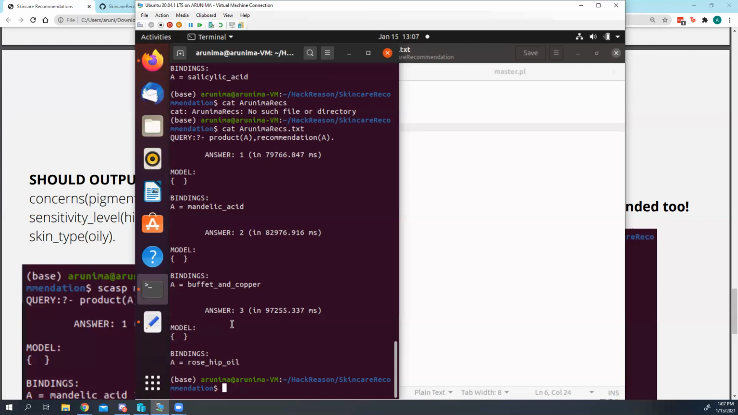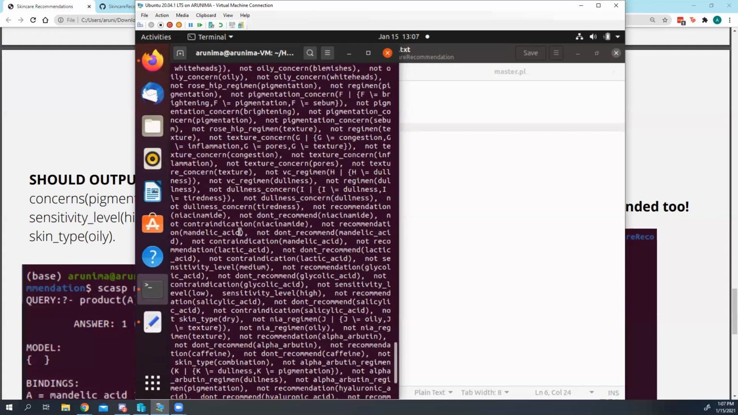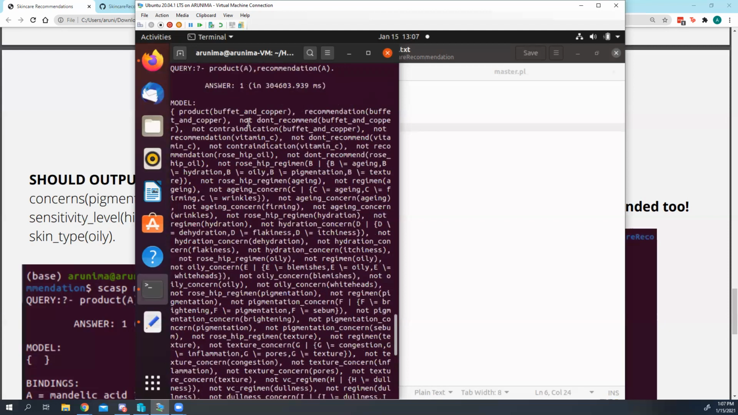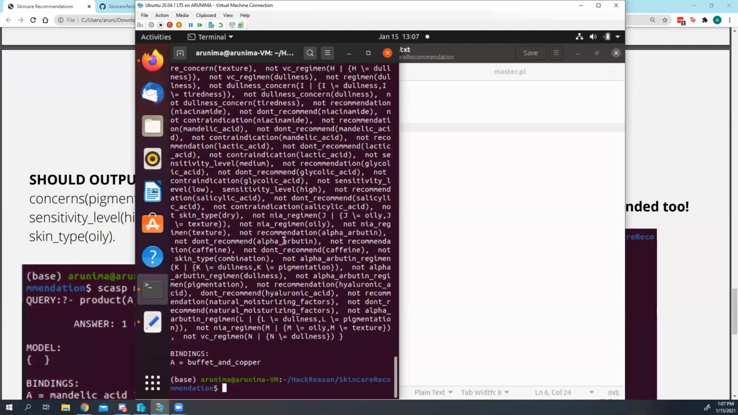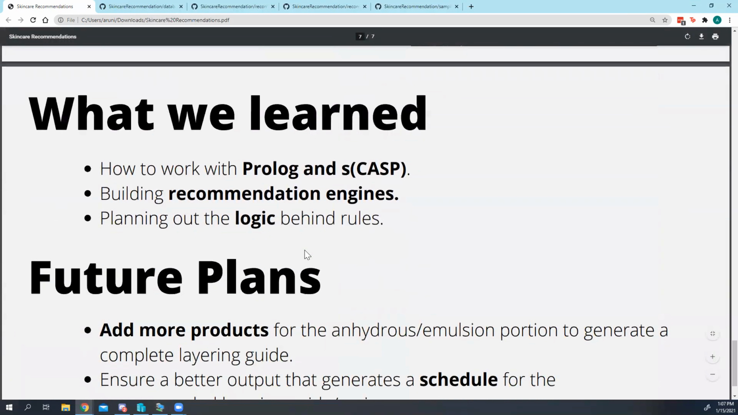And lastly, if we run Shruti's recs, which we had also previously run, we see that hers gave only one output, and that was Buffet and Cooper. Even though there are commonalities, this does showcase the fact that each of our individual models were tailored to meet the needs that we wanted. And with that, I hand it back to Vidhi to talk about the things we learned.